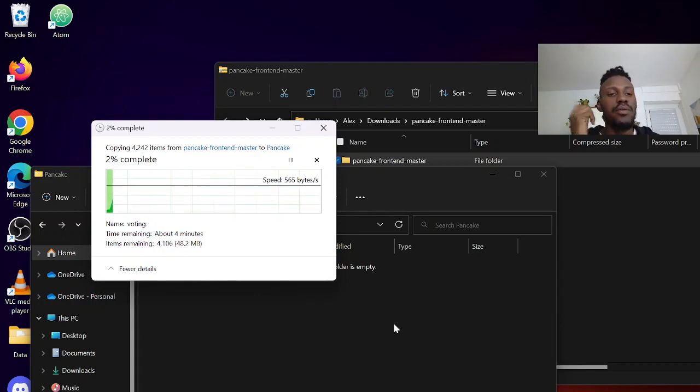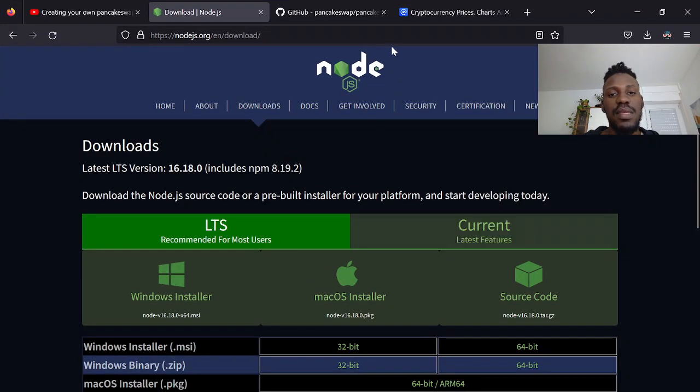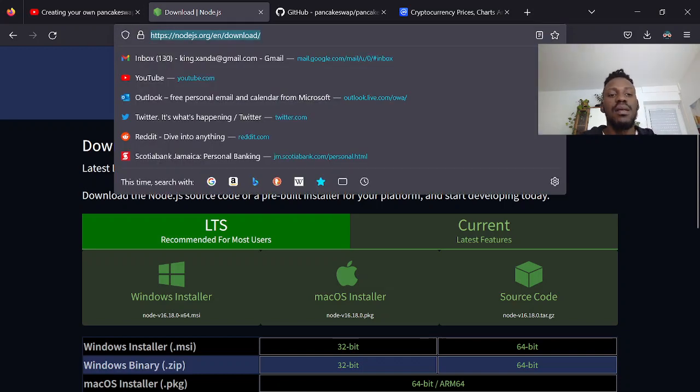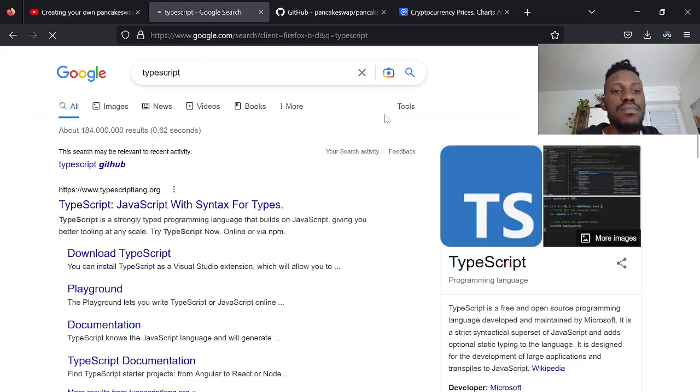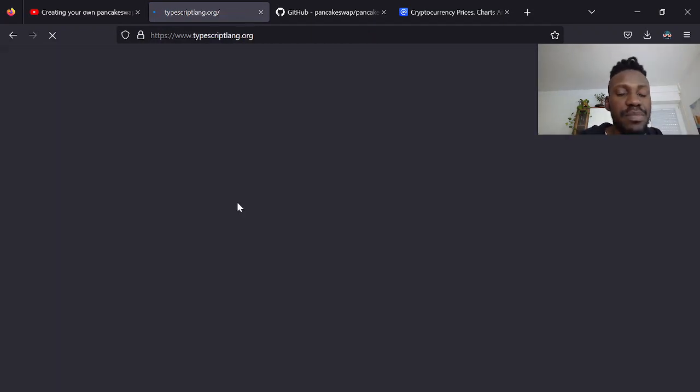So again, quick recap, just make sure you have your tools. Node.js. I think I'm also going to need TypeScript, so I'll go ahead and get that now. But get your Node.js, get your PancakeSwap files from the GitHub. Now we're going to get TypeScript, because I think PancakeSwap is written in TypeScript.